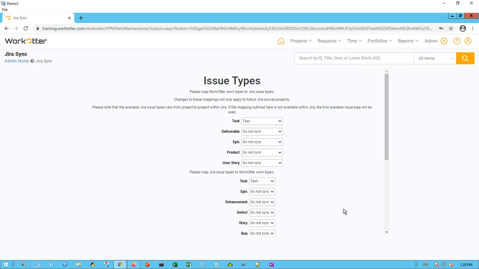Now this is the most important page of the configuration because in JIRA everything was modeled to be an issue. It's just how the system was built, so everything gets called an issue in JIRA typically. So in WorkOtter we have different work types. So we have currently, and you can define your own in WorkOtter too. So I've created, out of the box you get tasks and deliverables and milestones. Those are the standard three. And then I've created in our administration, epics, products, user stories, etc.